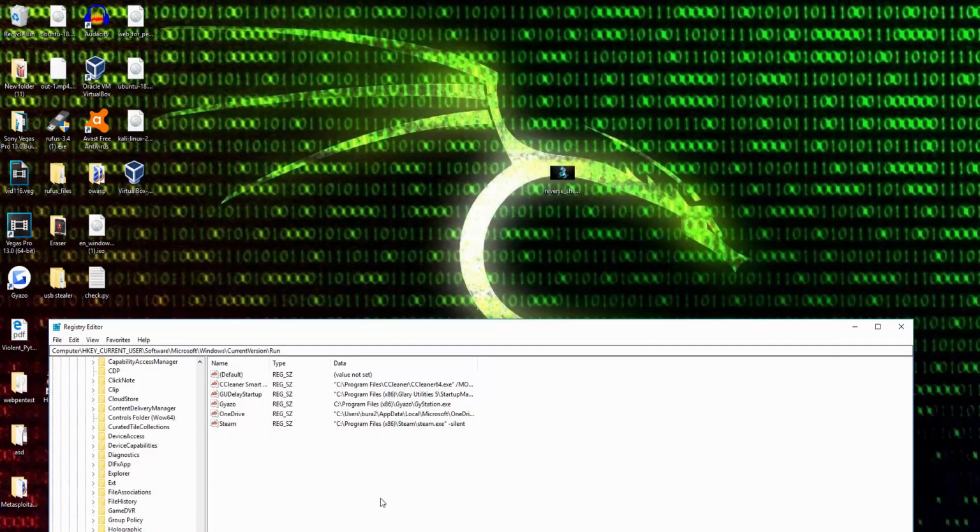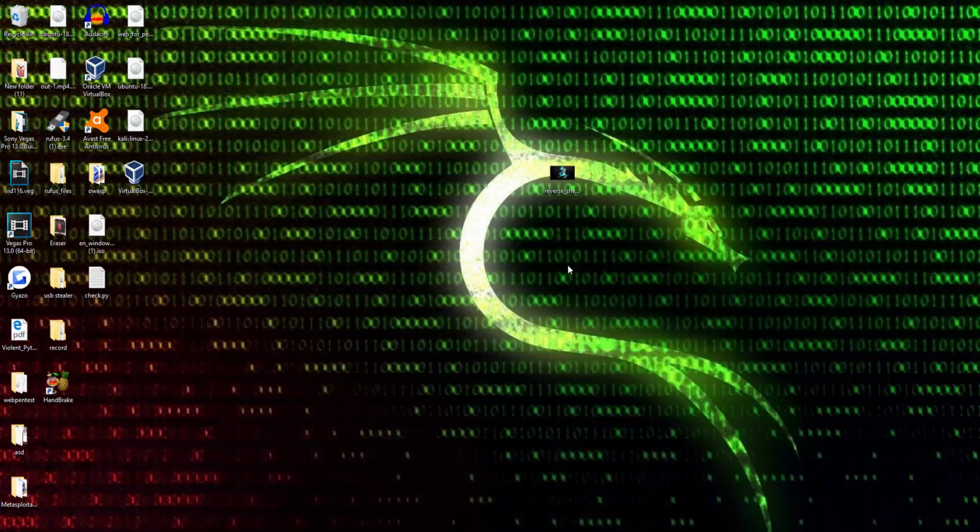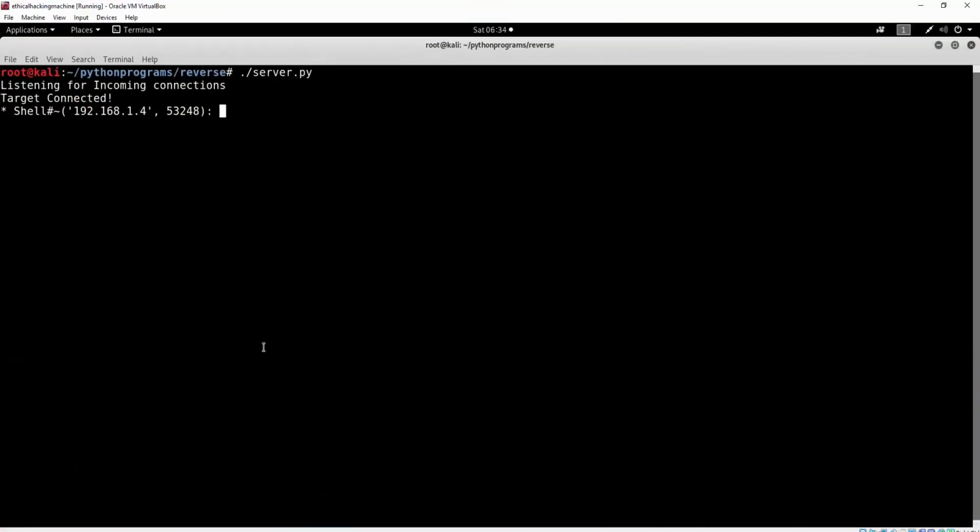Let us see if at least our registry entry was added, and we can see it is added right here. So reverse shell.exe. Let us see if we received a connection. We did, but for some reason our image didn't open. So let us try something else.